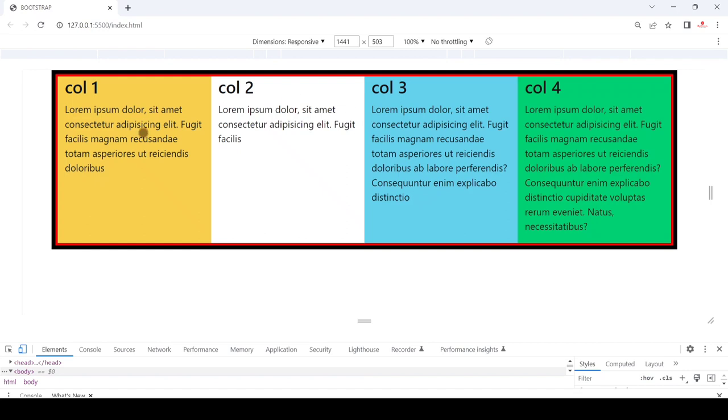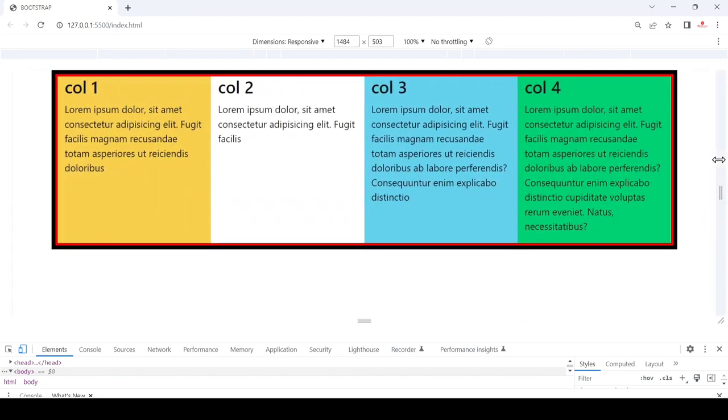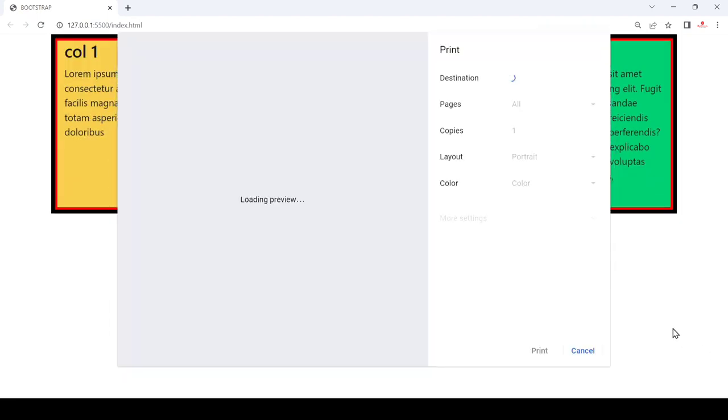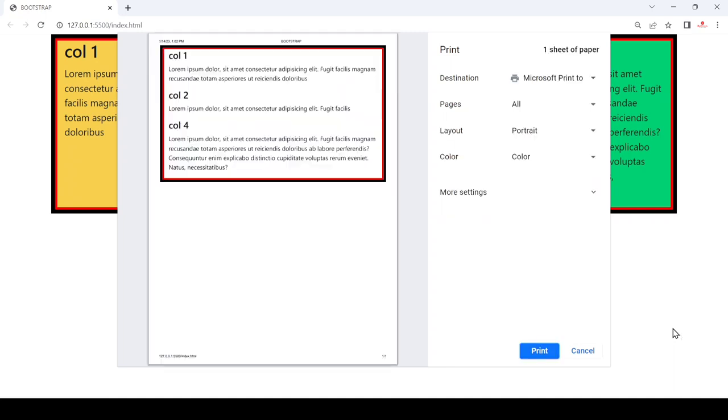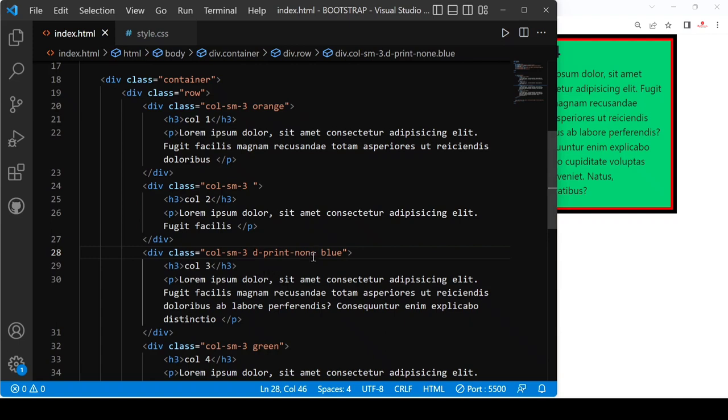You can see by default it is visible. You can clearly see it is visible in every screen. But if I just press Ctrl+P, the preview is open. Now you can see we have only column 1, column 2 and column 4. We don't have any column 3. You can clearly see because we provide here d-print-none.